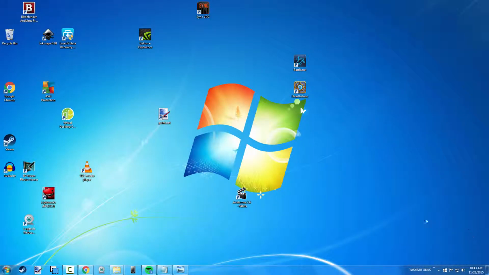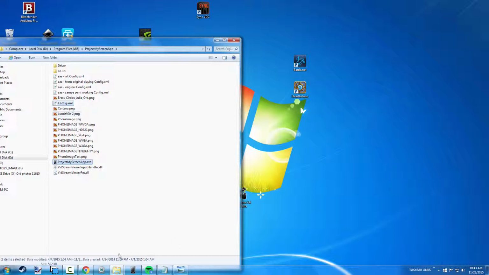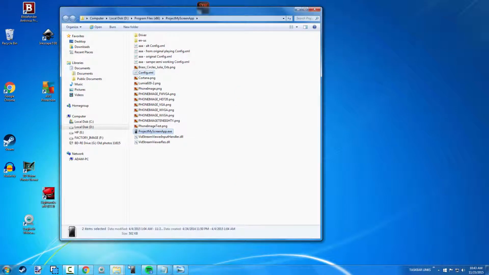Okay, so I was trying to create a shortcut with a parameter passed in. If you don't know what this means, I'm trying to get this program to run, to project my Windows Phone screen to my computer. Normally I just do that, but I want to customize that.